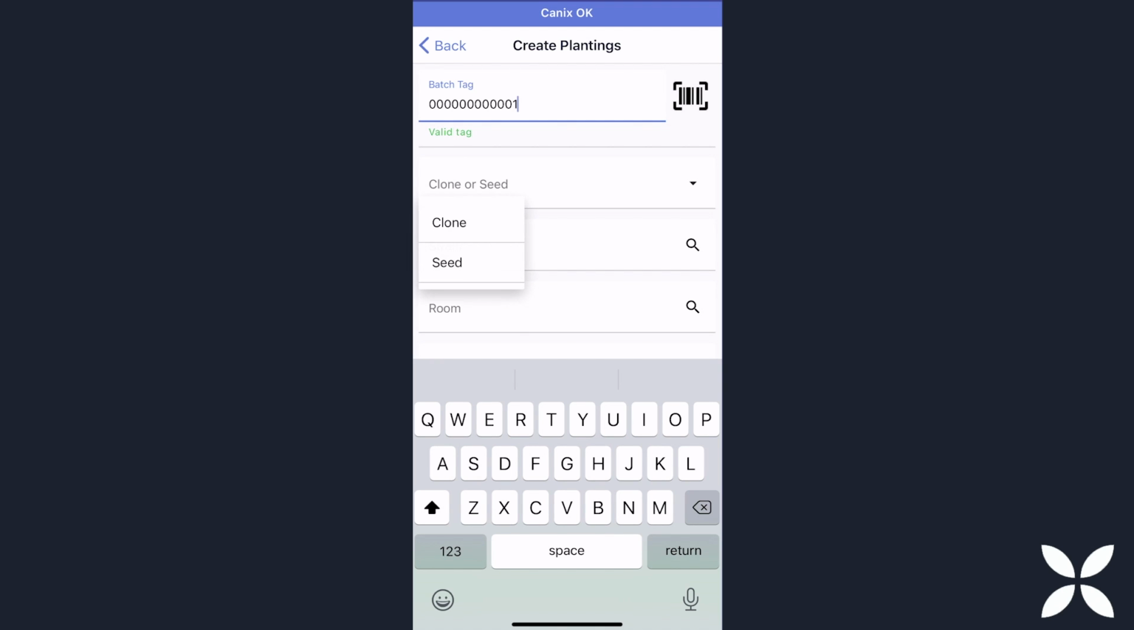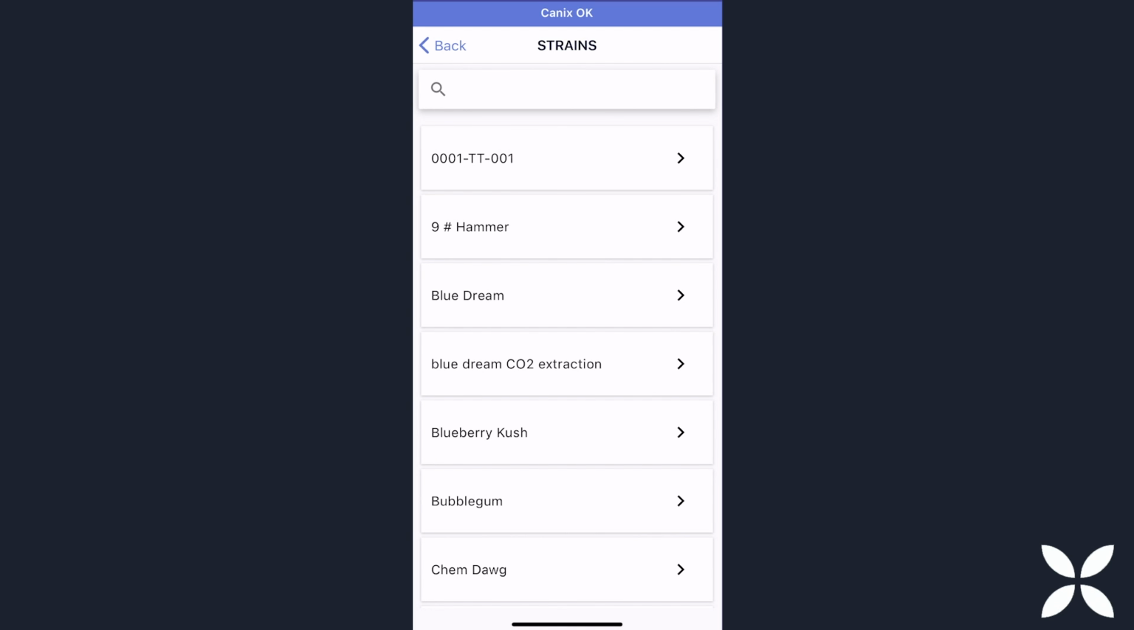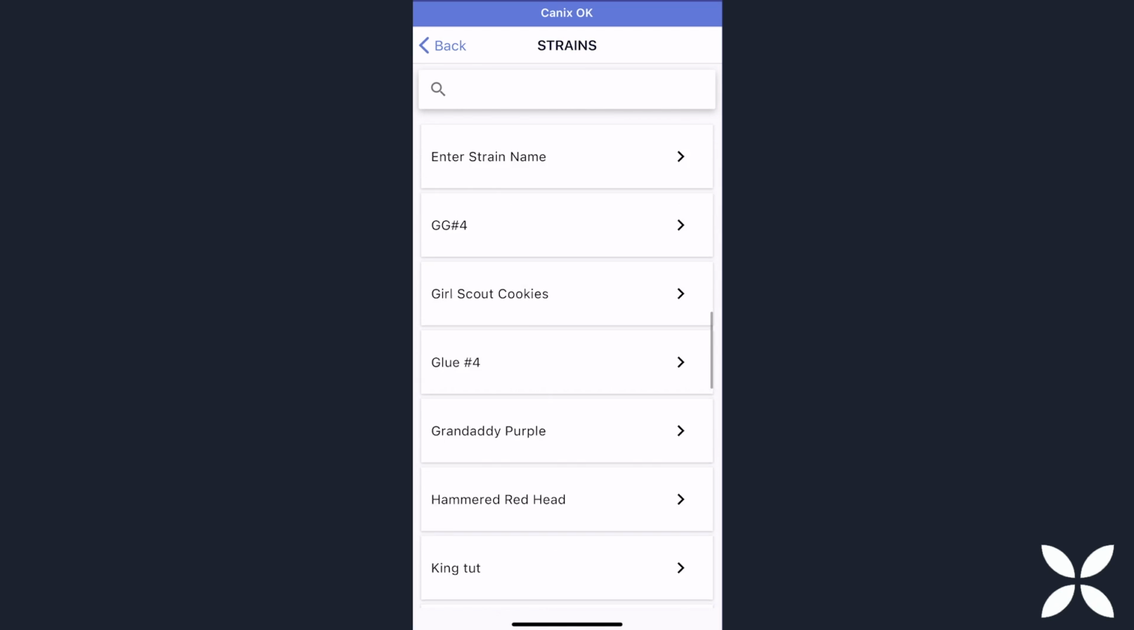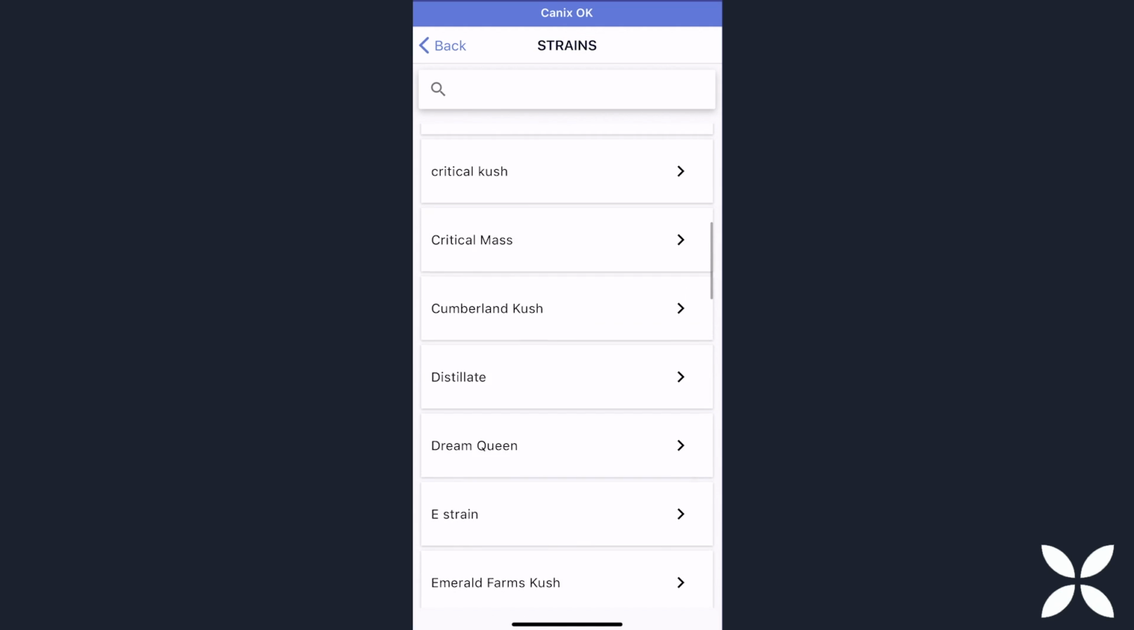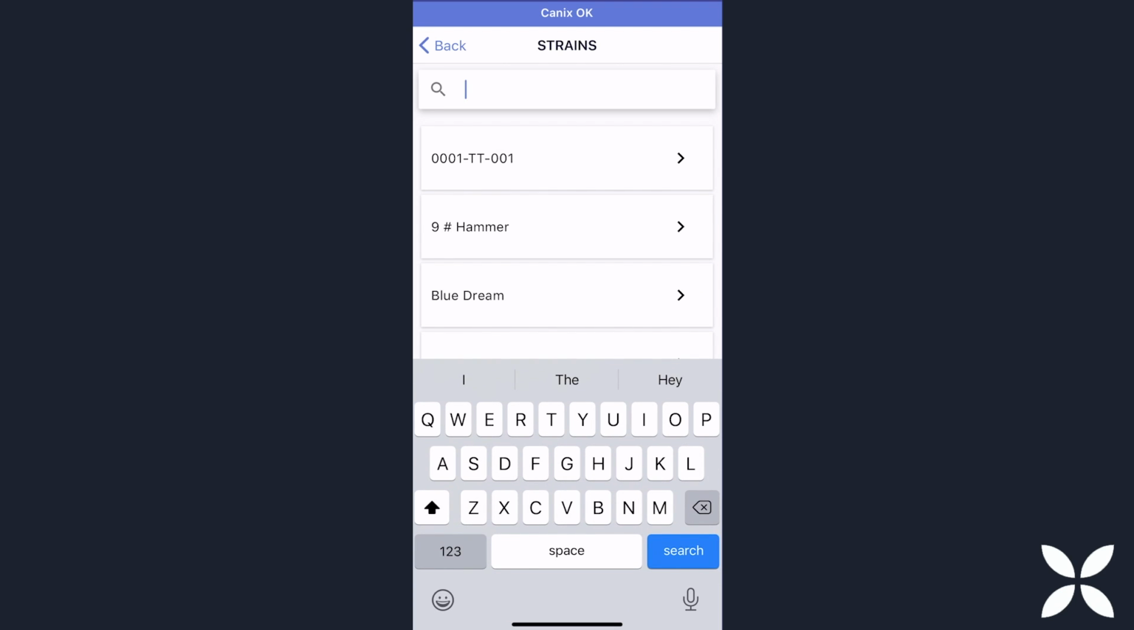Next, it's going to ask us if we want to clone or seed. In this case, we will choose clone. It will then ask us for the strain. You can either type the name of the strain in the search bar, identified by the magnifying glass, or you could just scroll through the multiple strains you have to choose from. In our case, we know the strain we want to work with is Cookie Dough. So we'll go ahead and tap Cookie Dough.